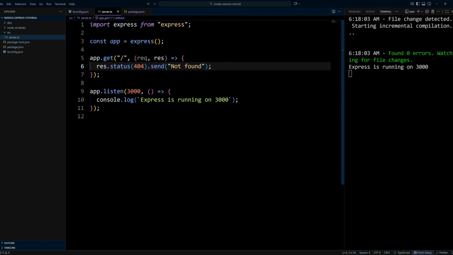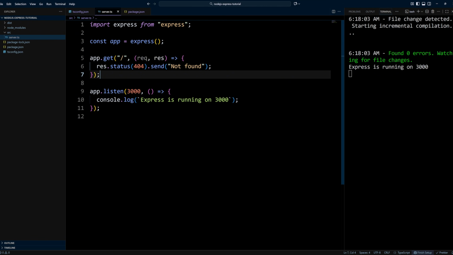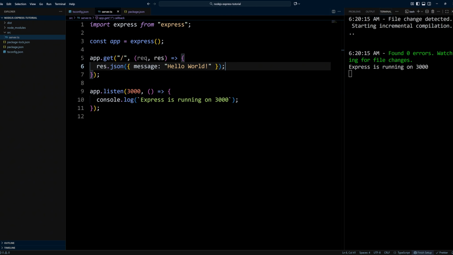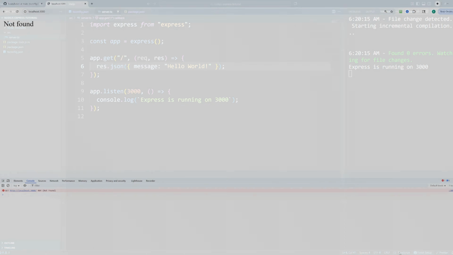Most of the time when working in Express, you will not be responding with plain text. You will be actually responding with a JSON, and it's easy to do in Express. You just use the JSON method. Right here, we can just put res.json and we pass it a JavaScript object, and Express will automatically convert it into a JSON response. So let's go ahead and switch to the browser.